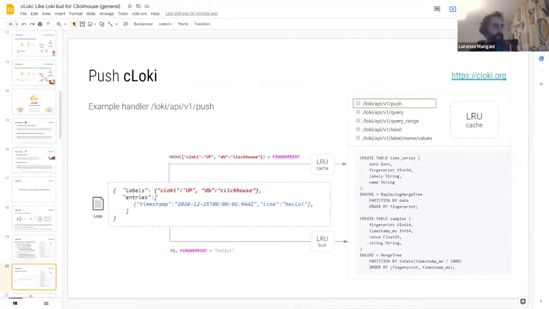How does it work inside? I'll just summarize the main two functions. This is how a push of a Loki entry looks. You have labels that will be basically summarized in a fingerprint, and you have entries. Entries will be as many logs as these inserts will have. You can have many. This object can be more complex.